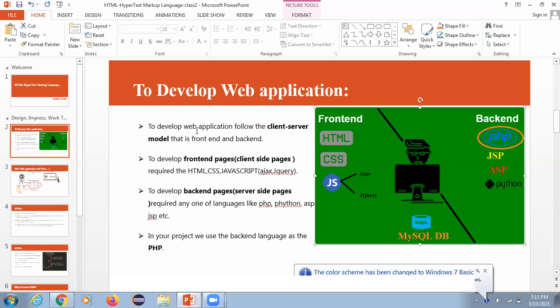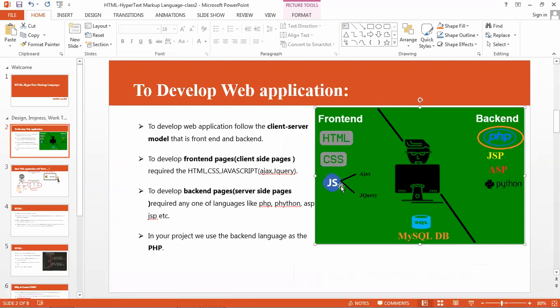See, to develop a web application, we use the client server model. In the front end, we have what? HTML, CSS, and JavaScript. In JavaScript, again, we have Ajax and jQuery. And to develop the backend pages, we use PHP, JSP, ASP, and Python. To develop a backend, we have to use one of these languages. And the database is fixed; you can use any database to store the data. Here we are using MySQL database.